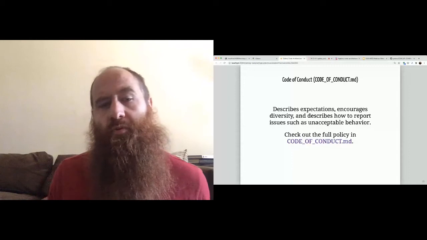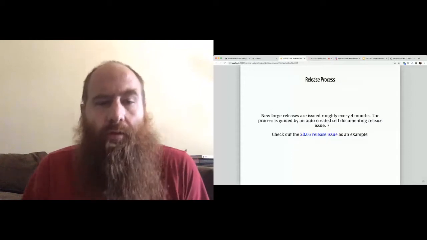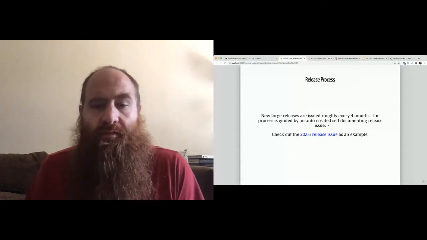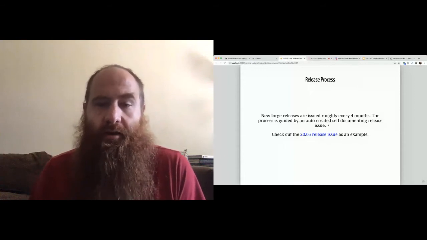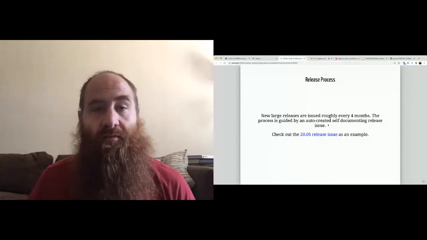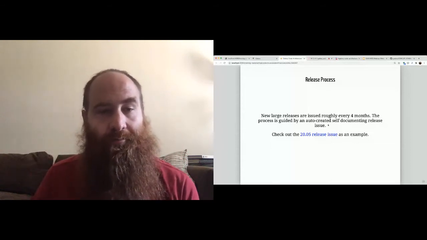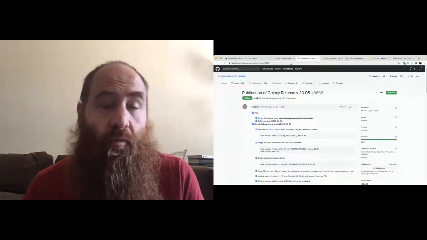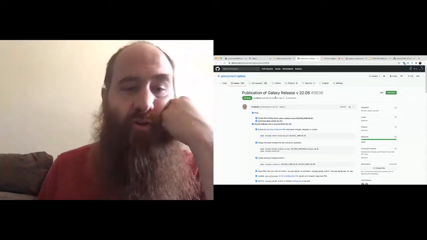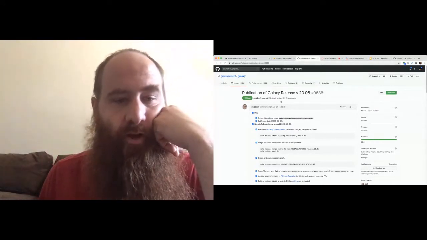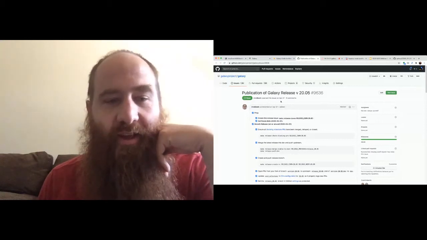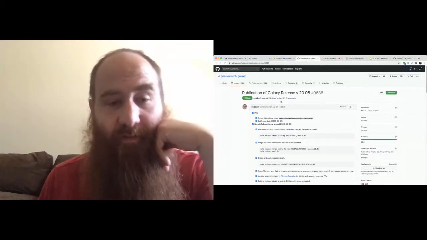So the release process, I mentioned that there are new releases issued every 4 months. The process is largely guided by an auto-created self-documenting release issue. And so here's the 2005 release issue. There's a release manager, and for the last few releases, it's been Marius. He's been doing a great job. So I'm just going to walk through the release issue real quick as a documentation of what the release process is, if that's interesting.